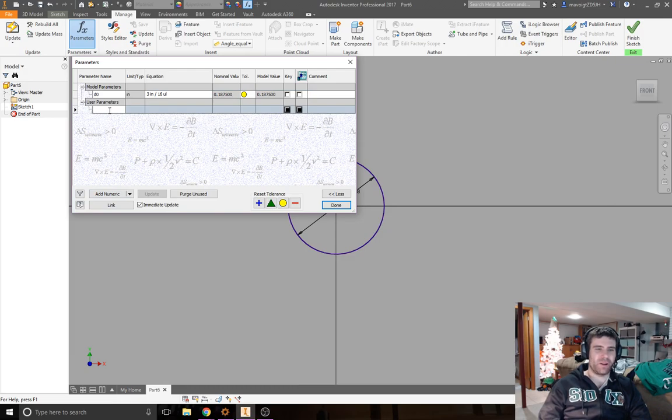When I click Add Numeric, it opens up a box asking, what is the parameter name? Now, we could type in a name like height, but I'm not going to do that. I'm just going to use the letter D. I'm going to hit Tab, and it creates and populates across here.